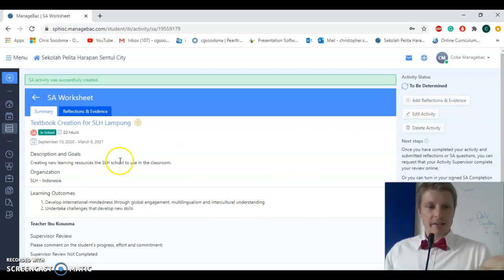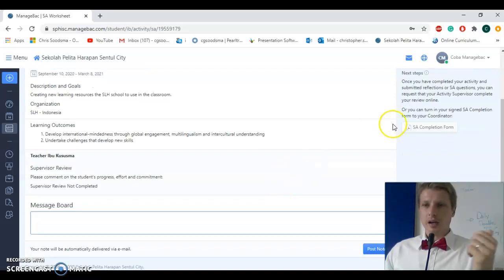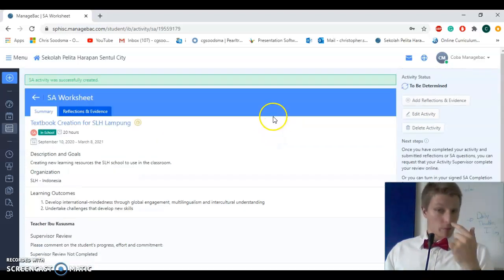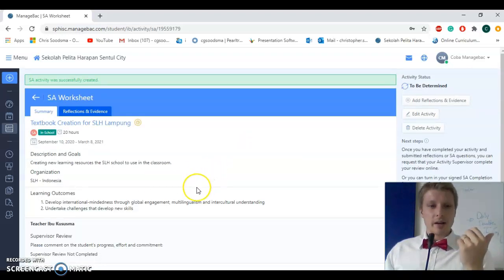You'll be coming back to this. If you do not create this activity, you can't add your reflection and evidence to it. And you'll simply have to do it again later in March, and then you won't have any of your journal entries in. Service action completion form will be given to your Bible teacher as well. Your teacher will be able to go in and mark it as complete.